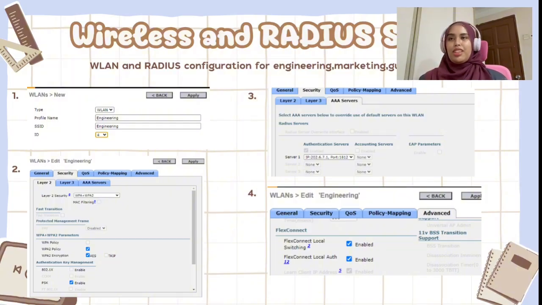First we configure the security. In the security layer 2, we can configure the WPA and also the authentication key. In the authentication key section, we can also configure our password for the network. After that, we also need to configure the AAA server. Previously I already created the AAA server in the WLC configuration, so we can just select it and then apply.